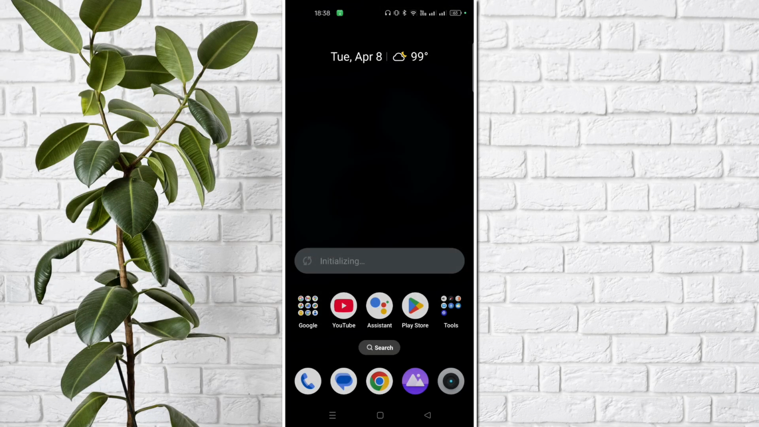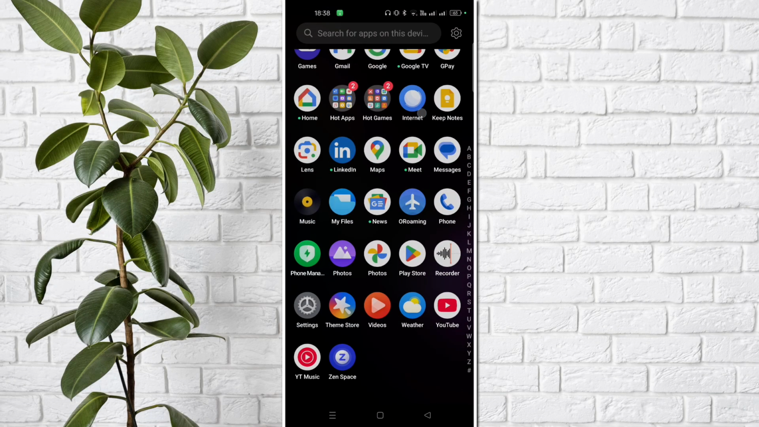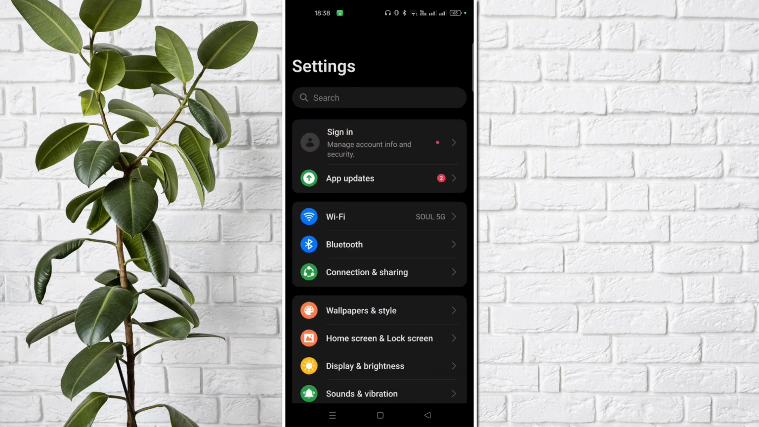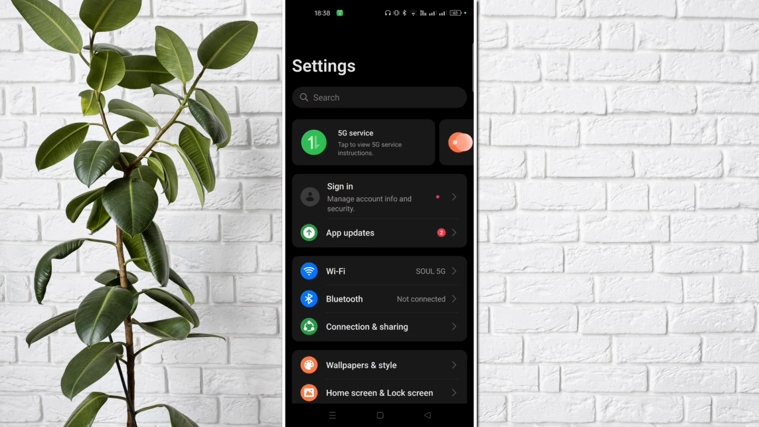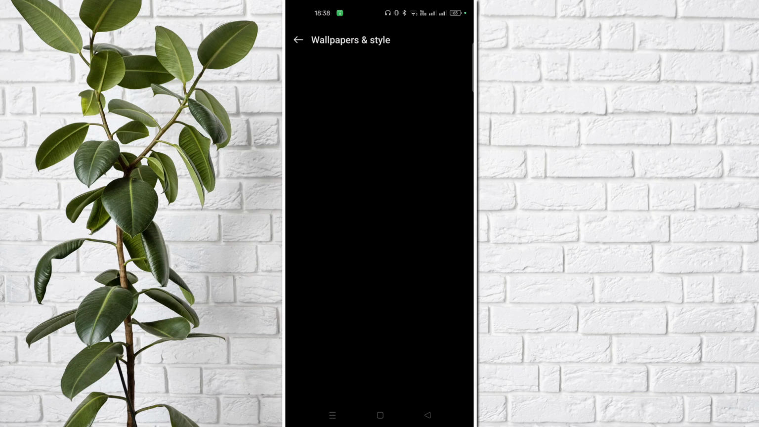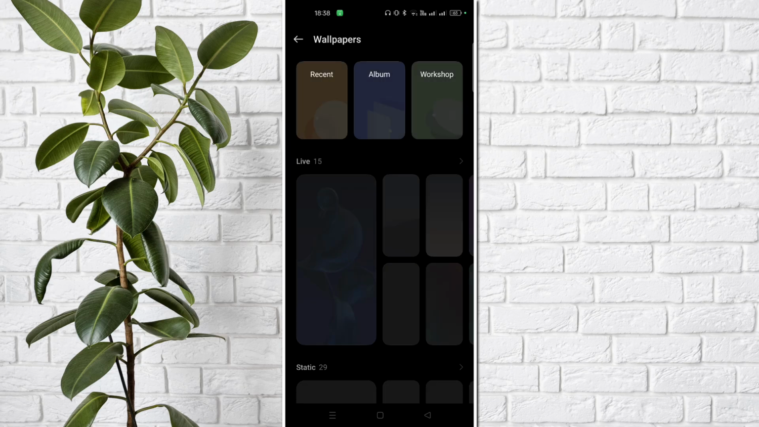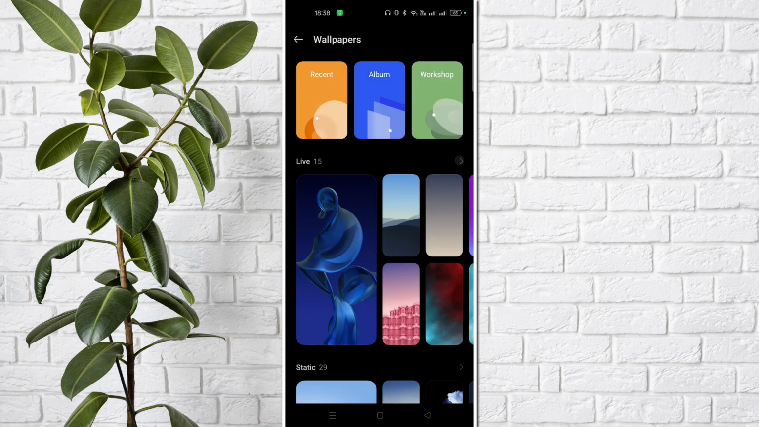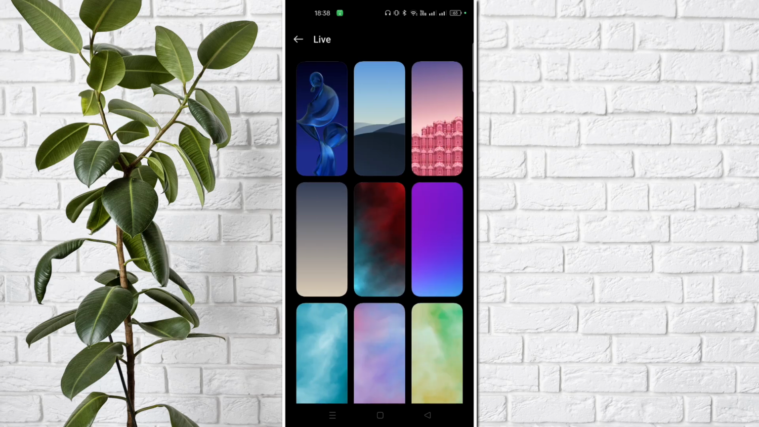First of all, go to your phone settings, then go to wallpaper and style, then go to wallpapers. Here you can see a bunch of live wallpapers. In your phone it might be some different wallpapers because of your different brand of phone, but that's all right, you can choose from that only.